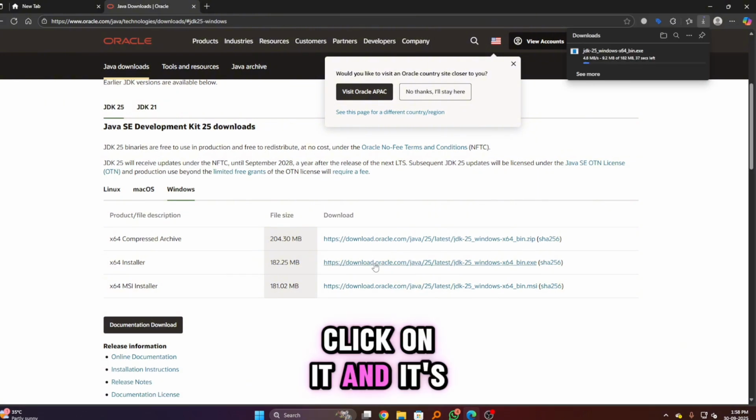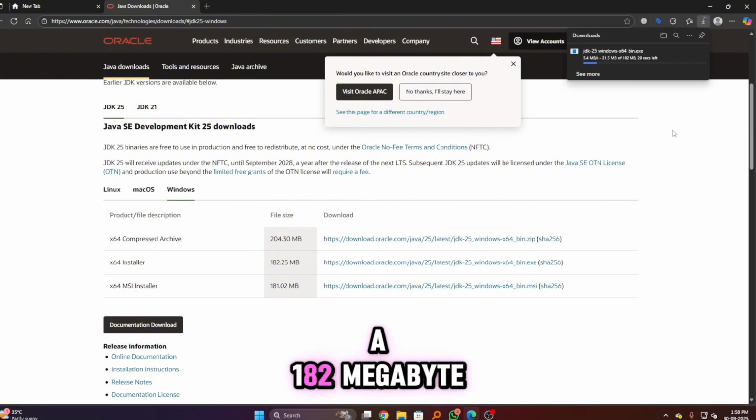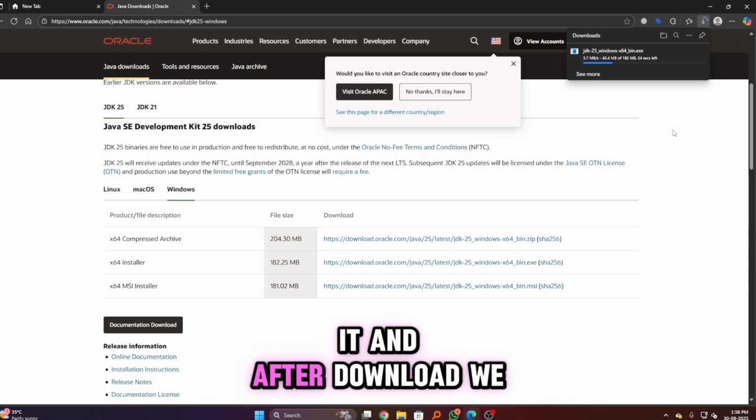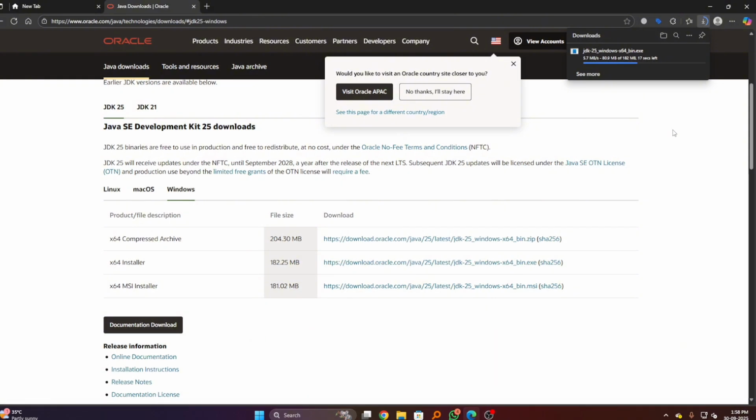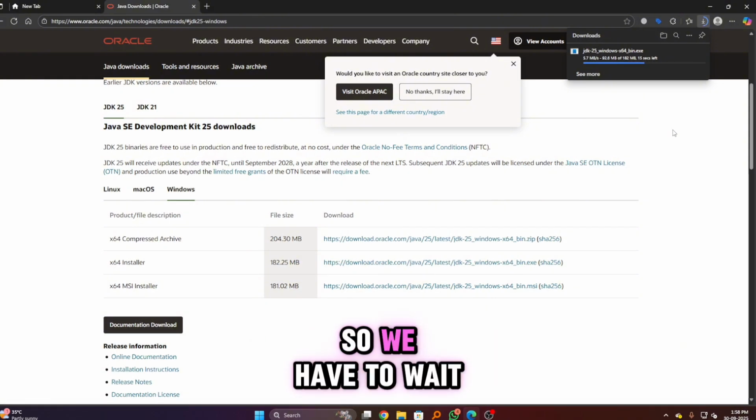Click on it and it's a 182 megabyte software. We have to wait for it. And after download, we have to install this and also we have to set the environment variables. So we have to wait for a few minutes.